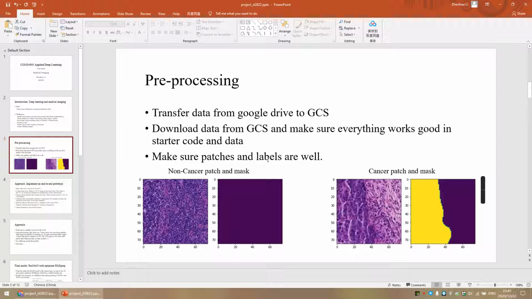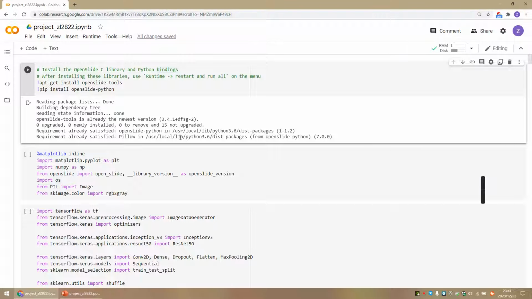The left side is a non-cancer patch and mask, and we can see it works well, and there's no yellow, which means there's no cancer cell. The right side is a cancer patch and mask. The yellow part means the cancer cells, cancer pixels, so it works well.